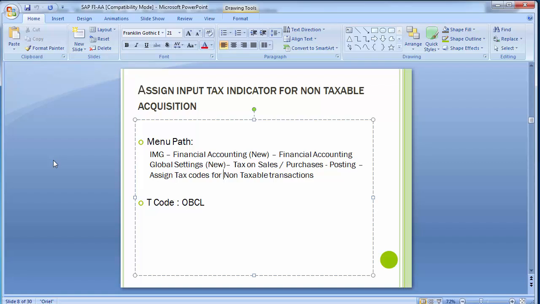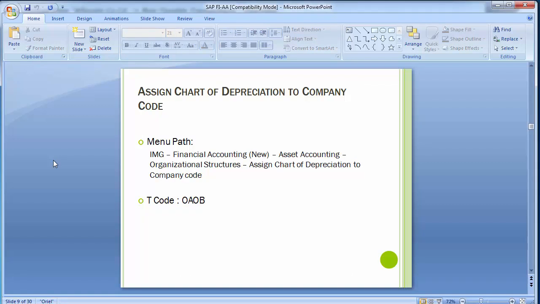Now moving on to the third configuration step, which is to assign the chart of depreciation to the company code. So we created the chart of depreciation 1200 by copying one of the sample charts of depreciation of the United States of America. So we need to assign that particular chart of depreciation to the company code, so that the linkage between the chart of depreciation and company code can be established, and that can be used for the company code in the asset accounting module.